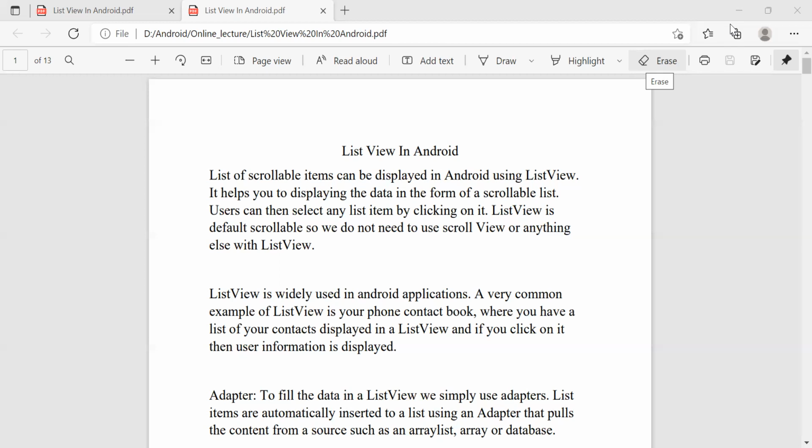Whenever we want to show the contacts on our screen, and when the user clicks on a particular contact, all the detailed information is shown on the screen. So it is used for a number of purposes. Whenever the items are more, we generally prefer the list view.